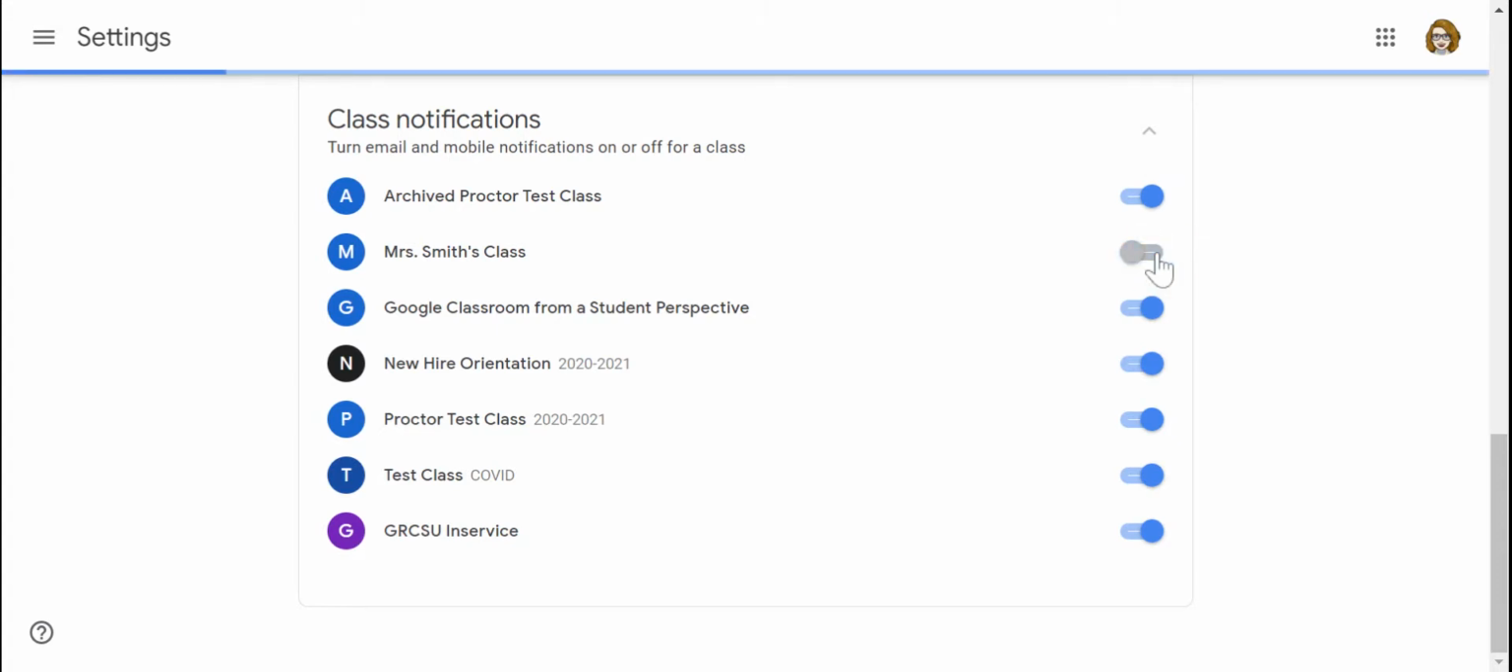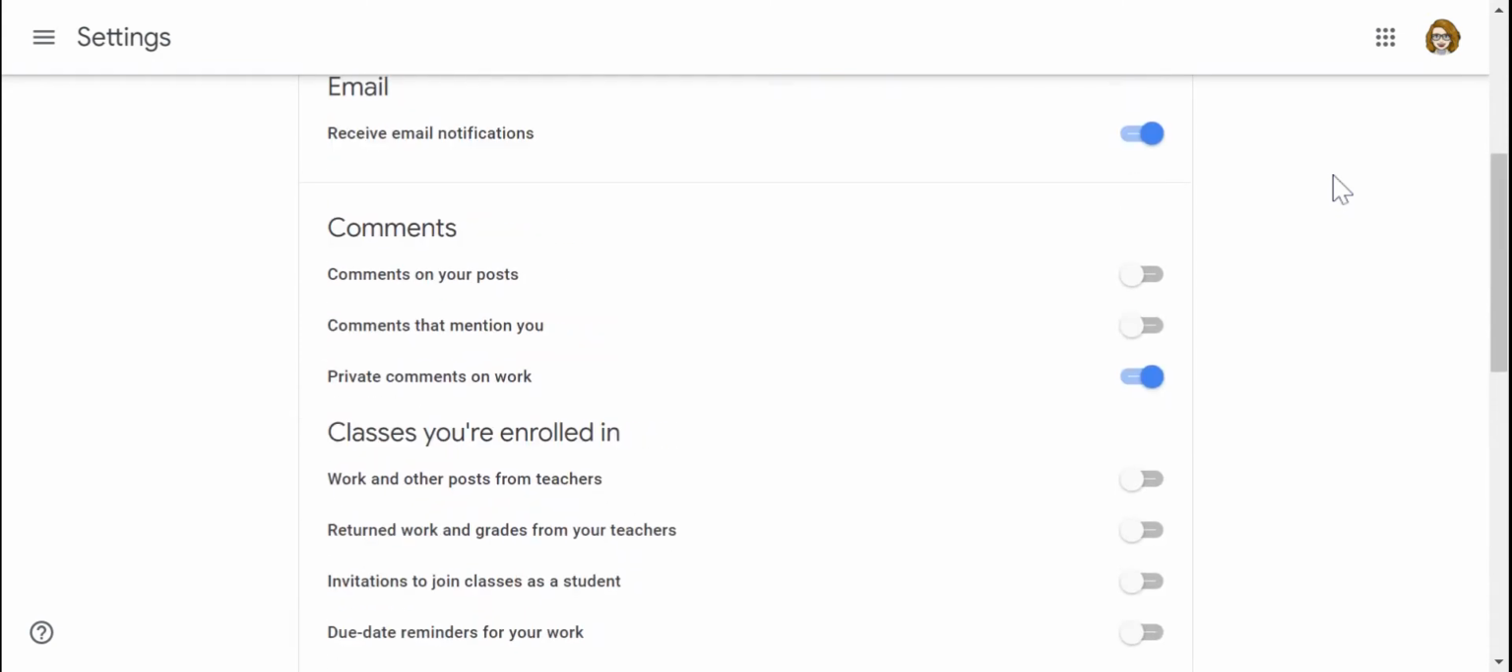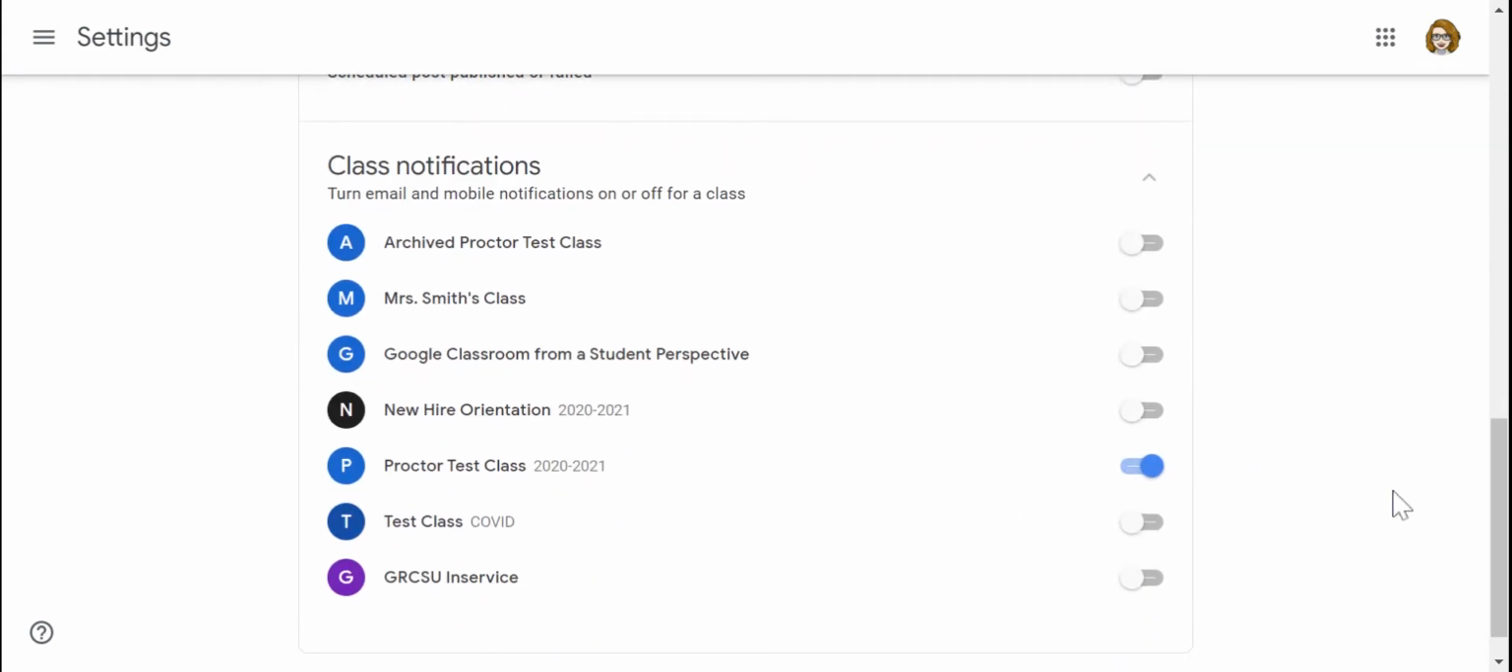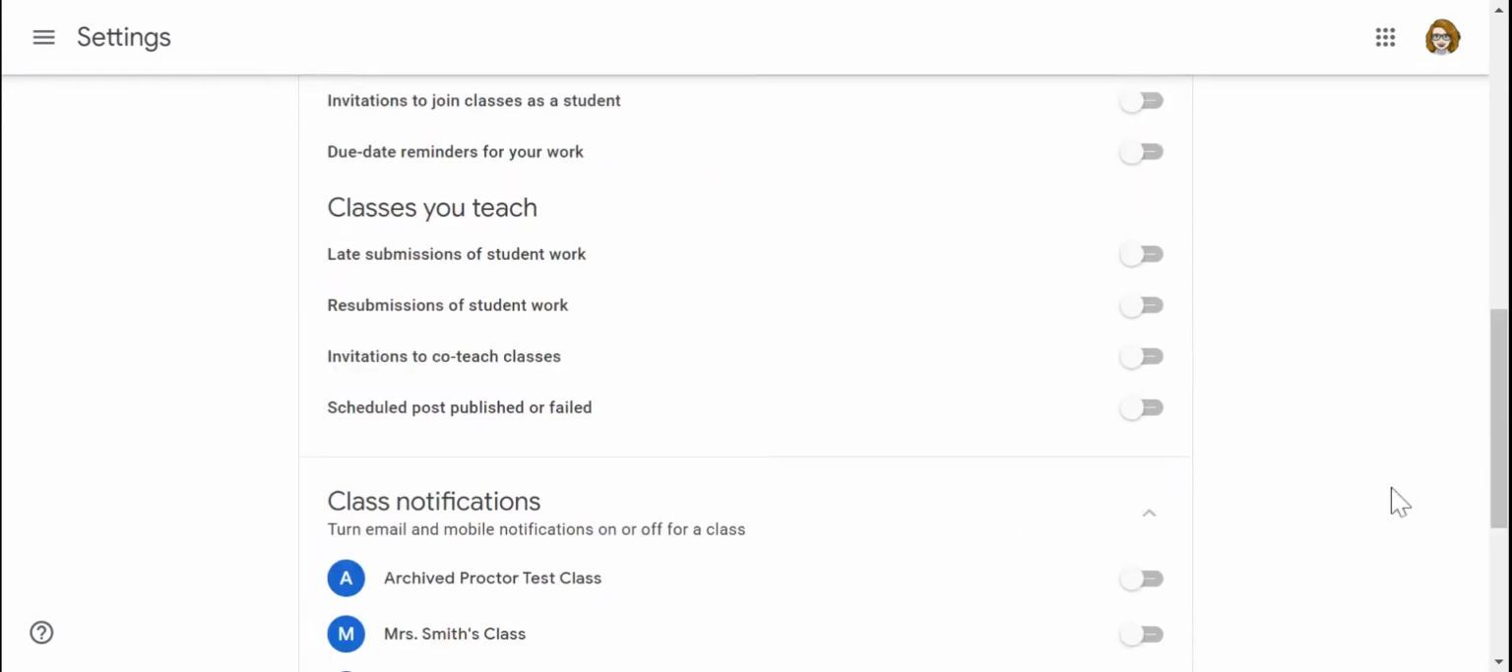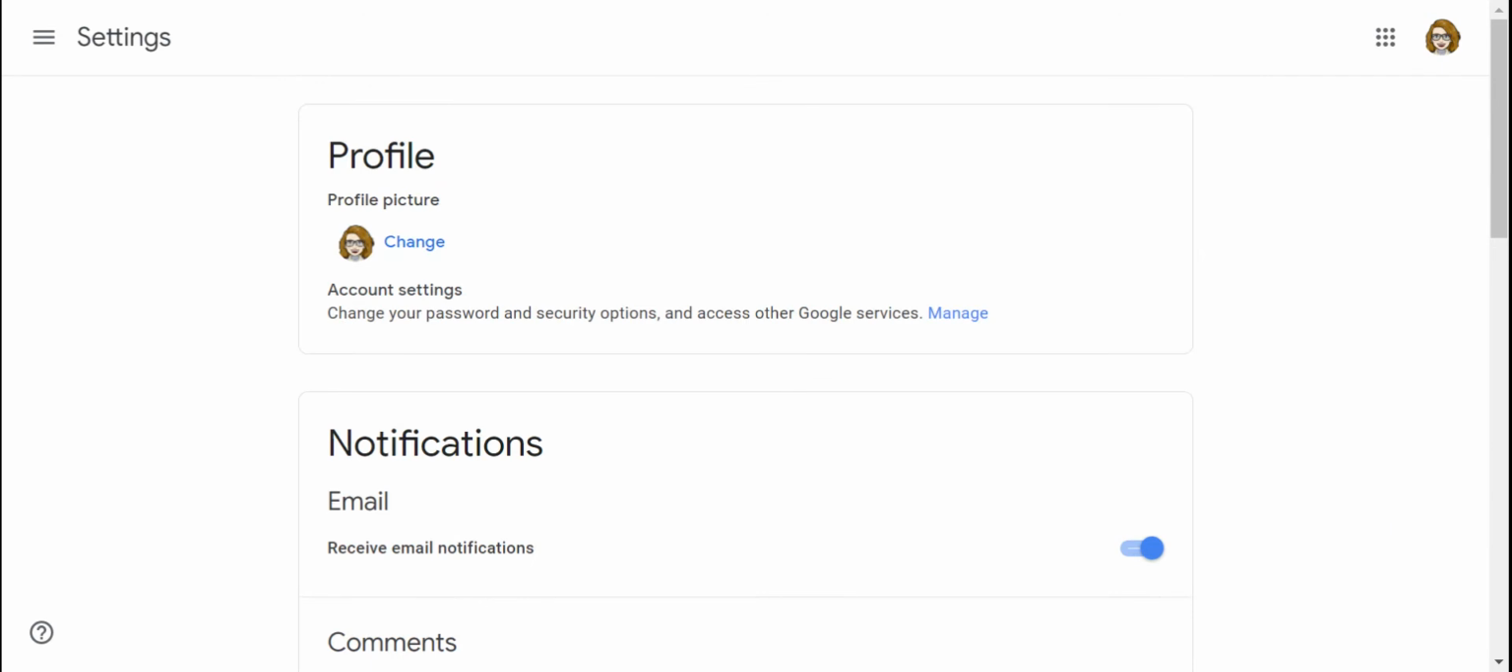Mrs. Smith's class, I don't want any notifications from, but the Proctor test class I do. So I could turn off anything I don't want notifications for. And the above settings that we set will be applied only to the ones that I've toggled on. There is no save button. It automatically saves. And that is how you will change your email notifications.